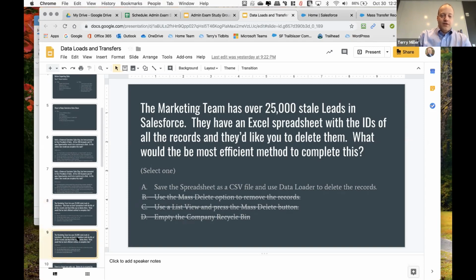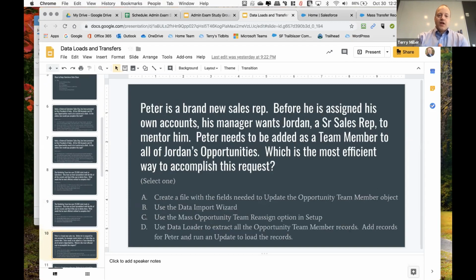All right, good. Peter is a brand new sales rep. Before he is assigned his own accounts, his manager wants Jordan, a senior sales rep, to mentor him. Peter needs to be added as a team member to all of Jordan's opportunities. What is the most efficient way to accomplish this request? So this is a select one.